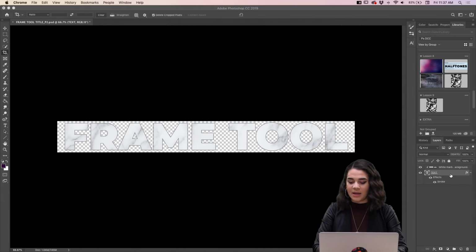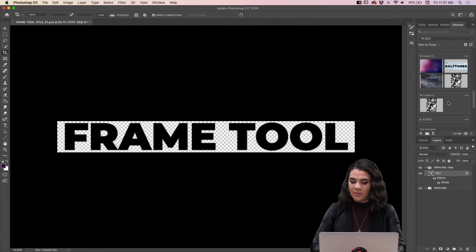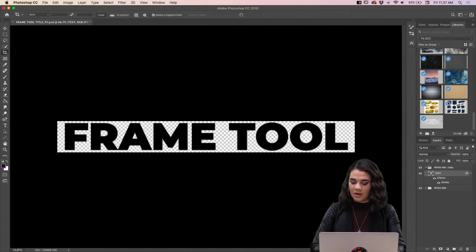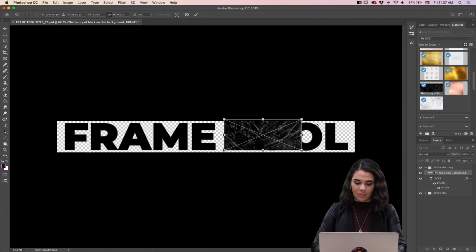I'm going to select my text layer and also my marble layer, selecting both of them with Shift, and press Command G, and name this white marble. Then I'll hit Enter and duplicate this with Command J. I'm going to open this up and delete the white marble background by clicking it and hitting delete. Then I'm going to scroll through and grab another marble texture that I like. I think I'm going to grab this dark one here and throw it in.